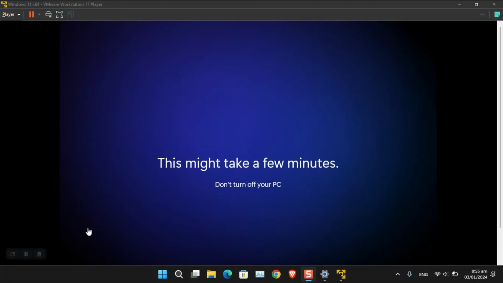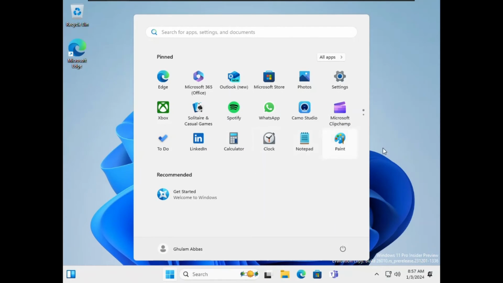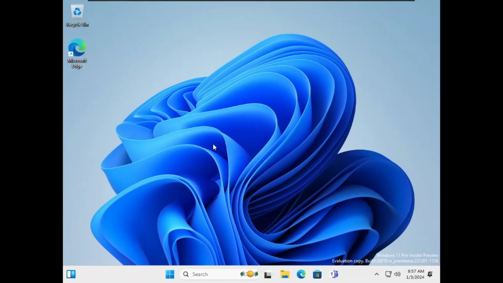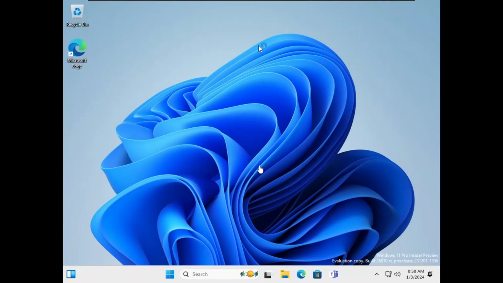You can see that this is the final moment of the installation. Okay, Windows has now been installed and everything is good to go. However, as you can see, the edges of the screen are not filled completely. It means the drivers are not installed. So to install them, just go to the player, click on the arrow and choose manage, and now choose install VMware tools. Choose install and just go ahead and install the VMware tools.